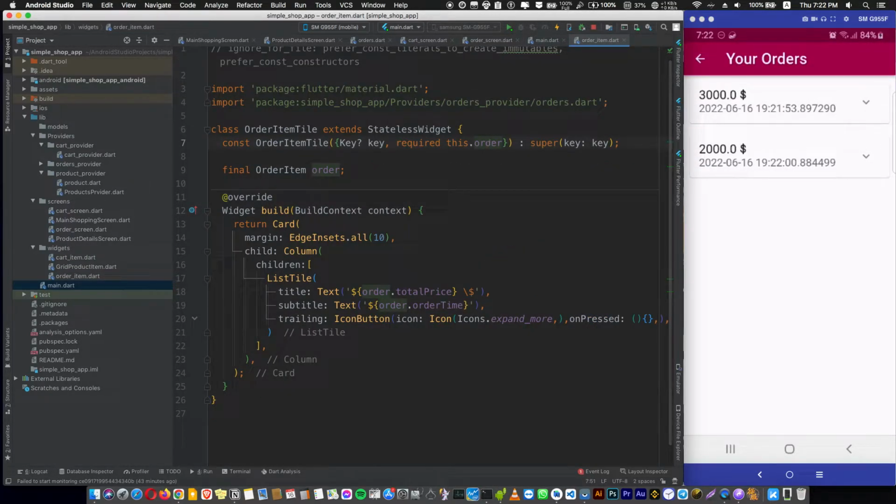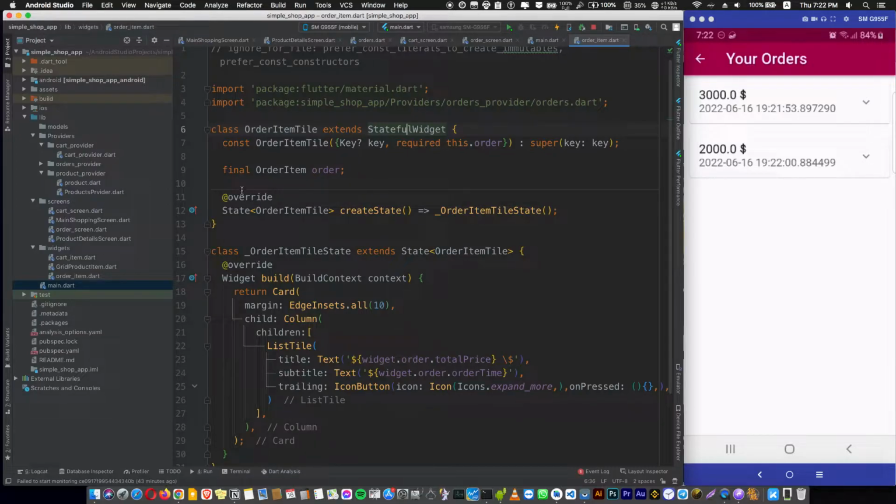So let's go to the order item tile page, and the first thing to do is turn this StatelessWidget into a StatefulWidget. To do this shortcut, you press option and enter on Mac, and on Windows, I think it's alt and enter. So it's turning it to stateful, and that's because the screen is going to change. So we need to use the setState function, and to use setState you need to be a stateful widget.